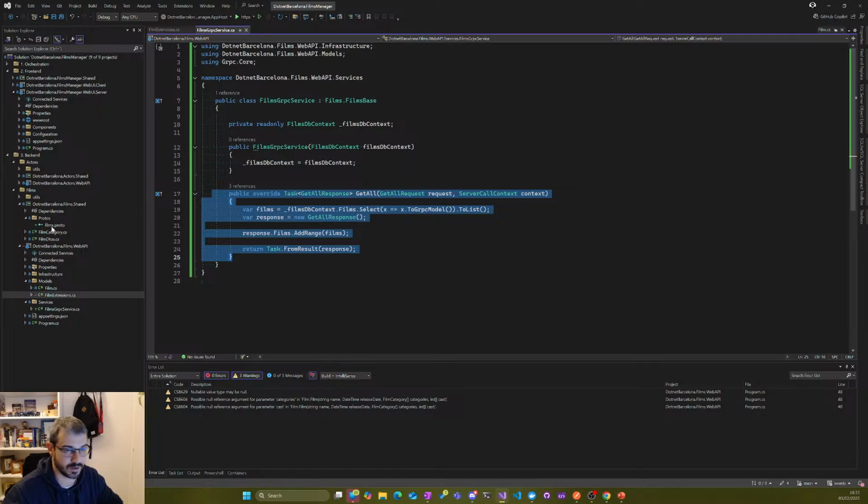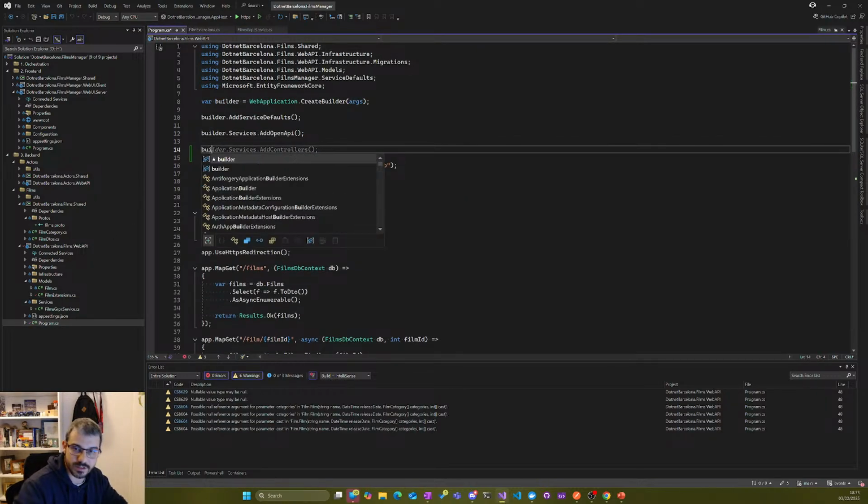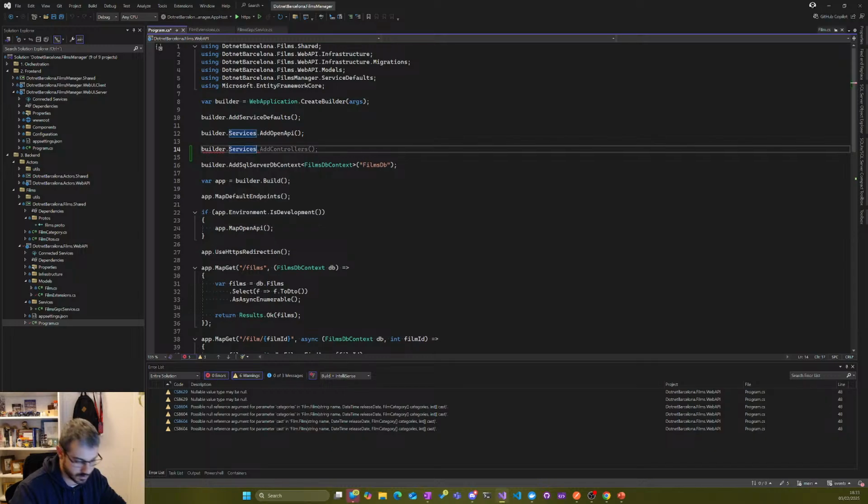We also have defined, of course, our proto file before, but we need more things to make this work, because we haven't registered everything in our program CS. So let's go here. First thing that we need is to say builder.services.add grpc.